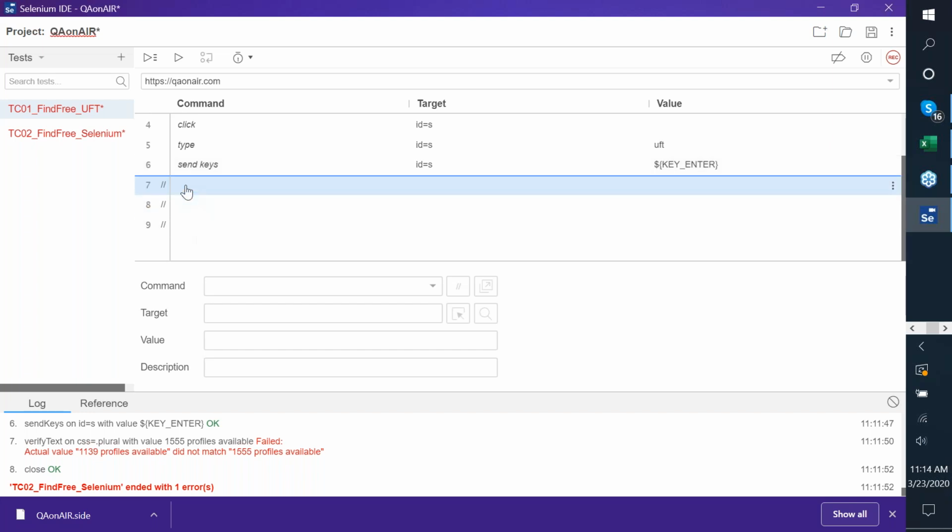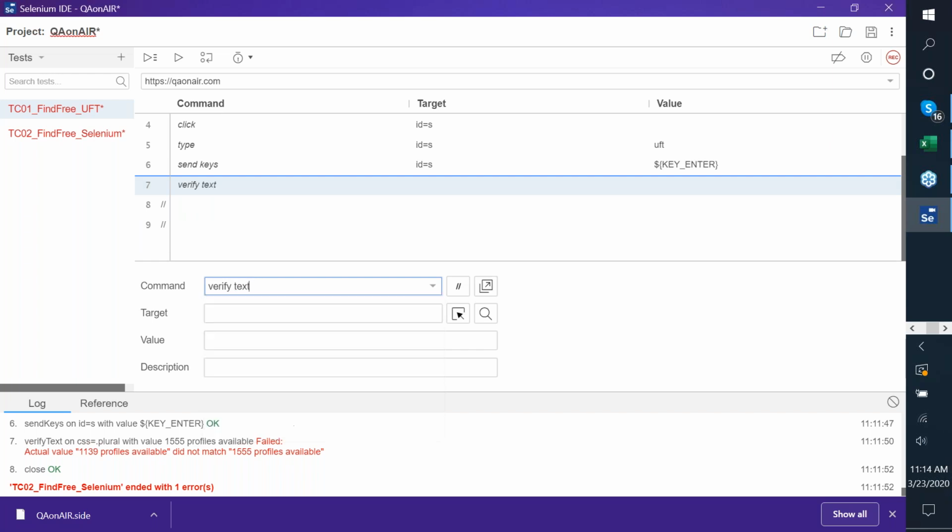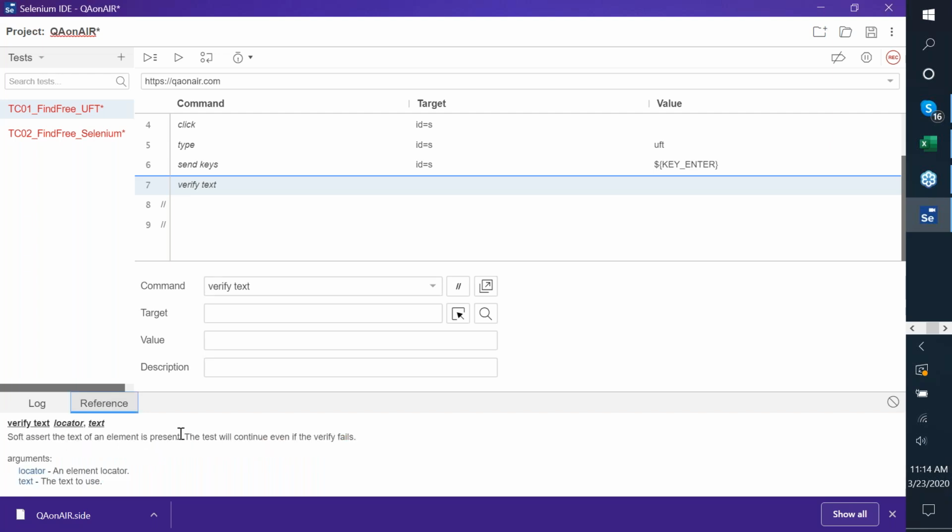The first one that I have is I want to do a verify text. So there's a space, it's got enough content with the reference to tell me what it is. Soft assert, the text of an element is present. We'll talk about asserts, soft and hard asserts and how they fail, also from a programming perspective.